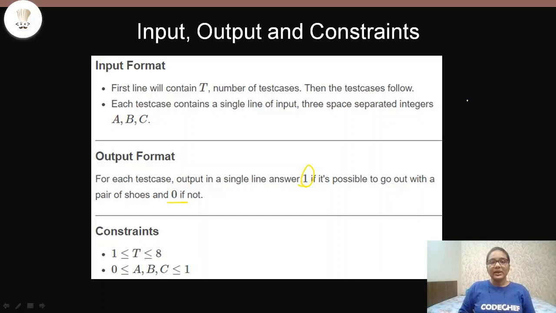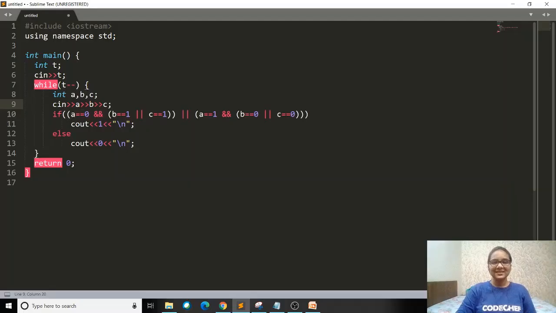Now let us go and see the code. So guys, this is the code, it's in C++, and here I have used the first method to solve the problem because the second method is quite simple. You can just do A plus B plus C and check whether it is 1 or 2, then your answer will be 1, otherwise your answer will be 0. Now in this method I have taken first the input for the number of test cases, then for A, B and C, that's the input part.